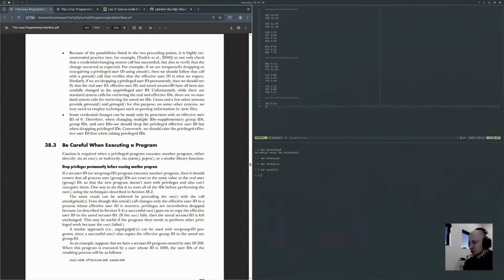Some credential changes may be made only by processes with an effective user ID of 0. Therefore, when changing multiple IDs, supplementary group IDs and user IDs, we should drop the privileged effective user ID last when dropping privileged IDs, of course. Conversely, we should raise the privileged effective user ID first when raising privileged IDs.